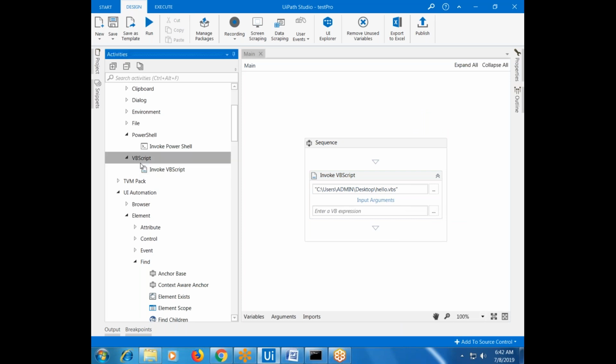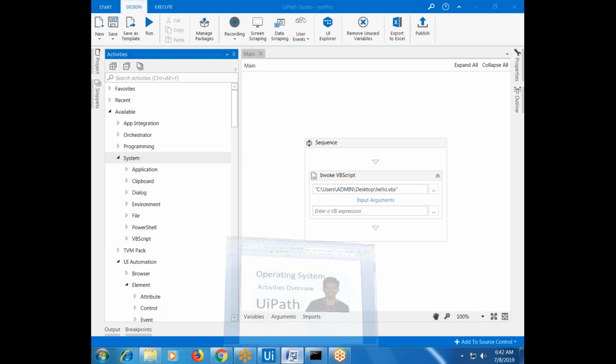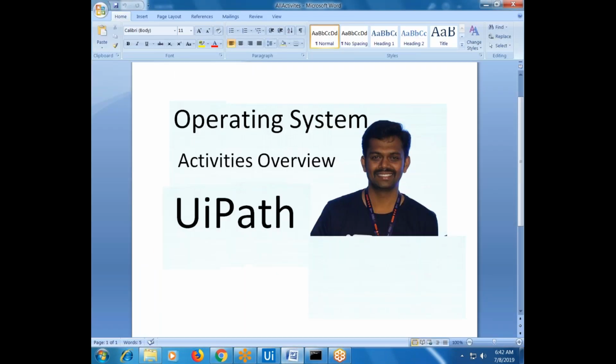That is about VBScript, PowerShell and the entire thing. System has applications, clipboard, dialogues, environment, file, PowerShell, VBScript. So this is about only the system. System is used to interact with the operating system files. This is just an overview.